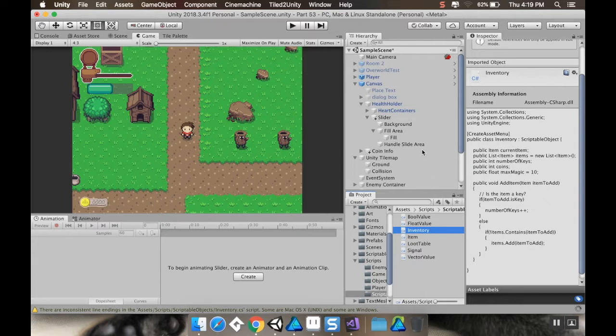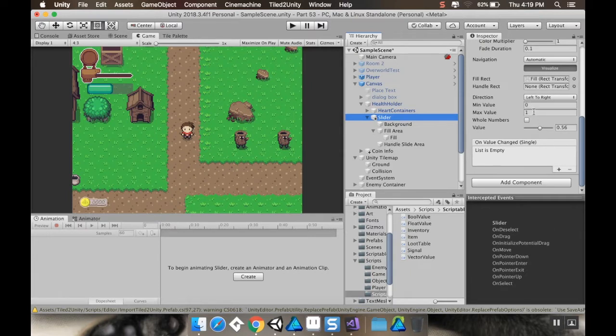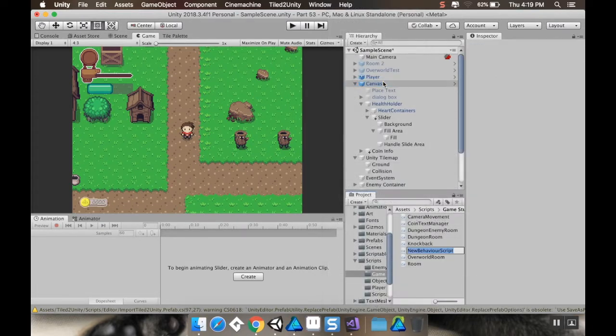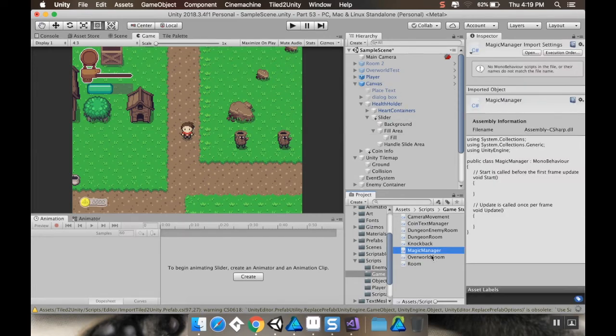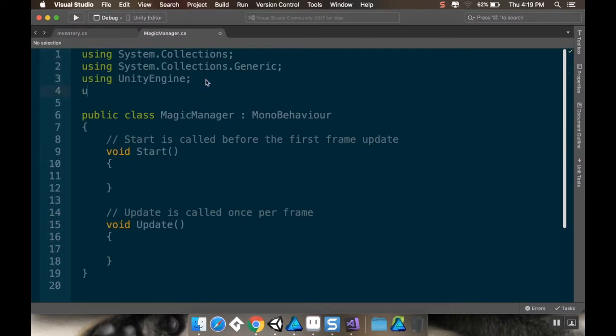Now I'm going to need to make a script to read what the magic is in the inventory and set the slider's max value component, which is right here. Set the slider's max value component to be whatever that is. So I might as well, in my scripts, in my game stuff, create a new C# script. I'm going to call this Magic Manager. And then I'll open this up. Now, since this is going to need access to something from the UI, I need to add using UnityEngine.UI to the tags here.